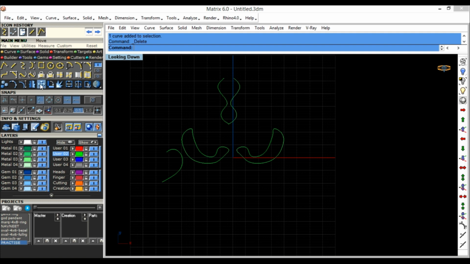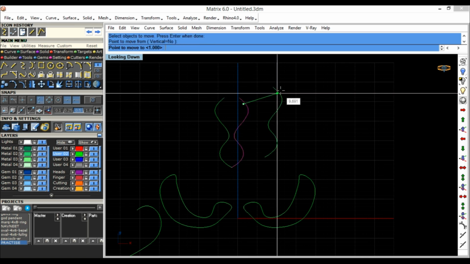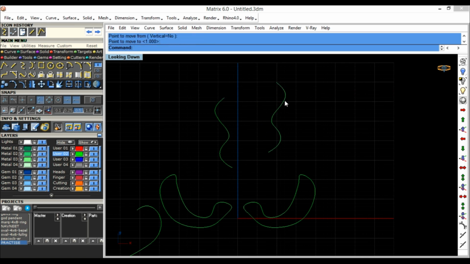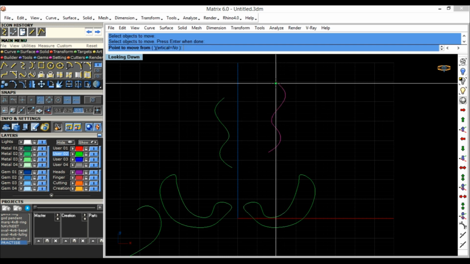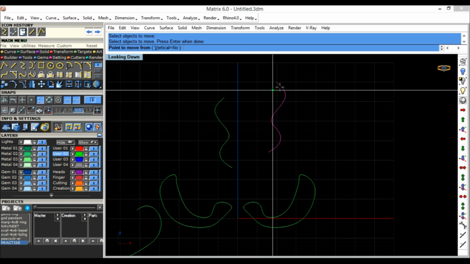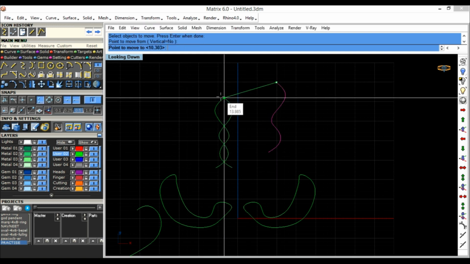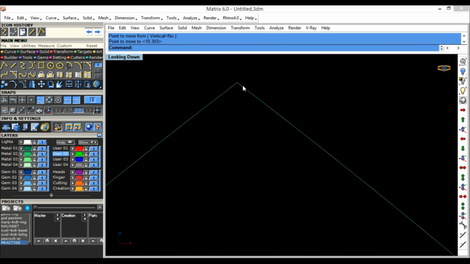Next is move, simple move. You can move the object as you want from here to here. Okay, it's not copy, it's move. This object is moved from here to here. If you want to move from end to end, you can catch this, enable it, end to this end. It's like this. It's perfectly joined. Not joined, touched, you can say.